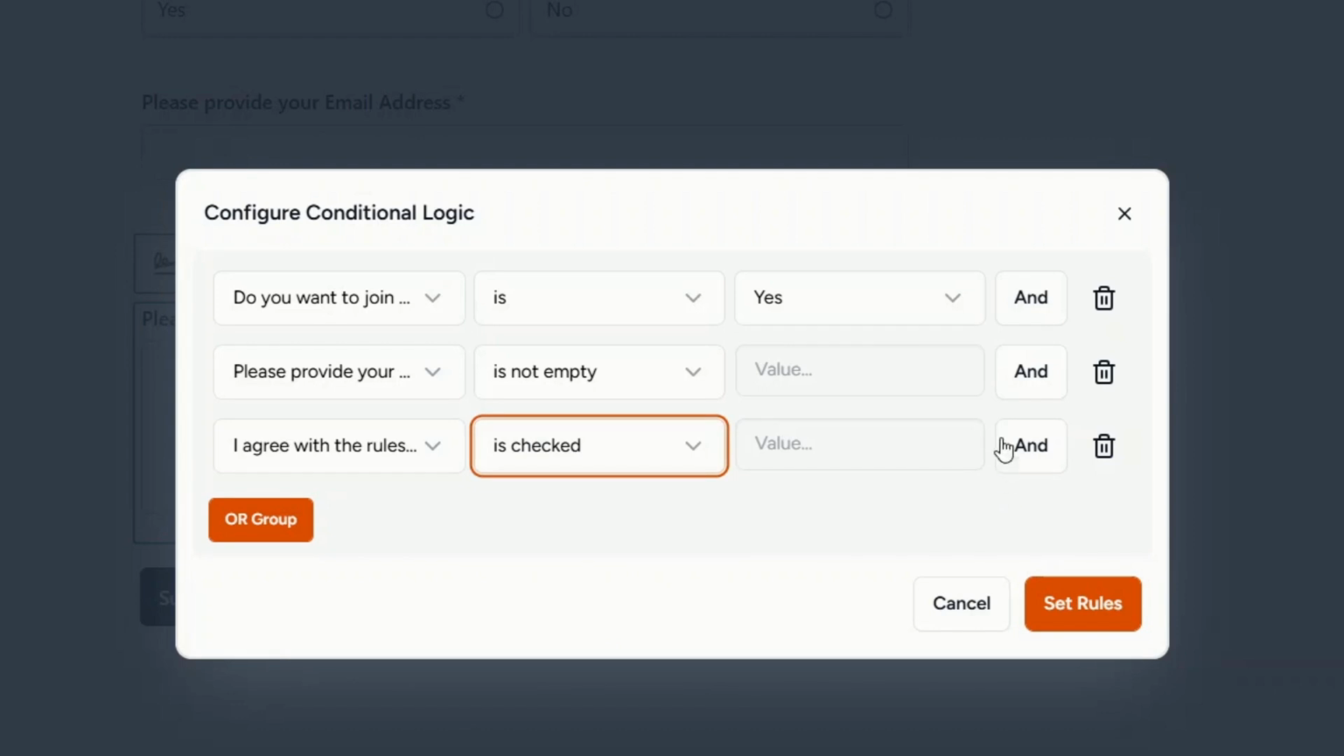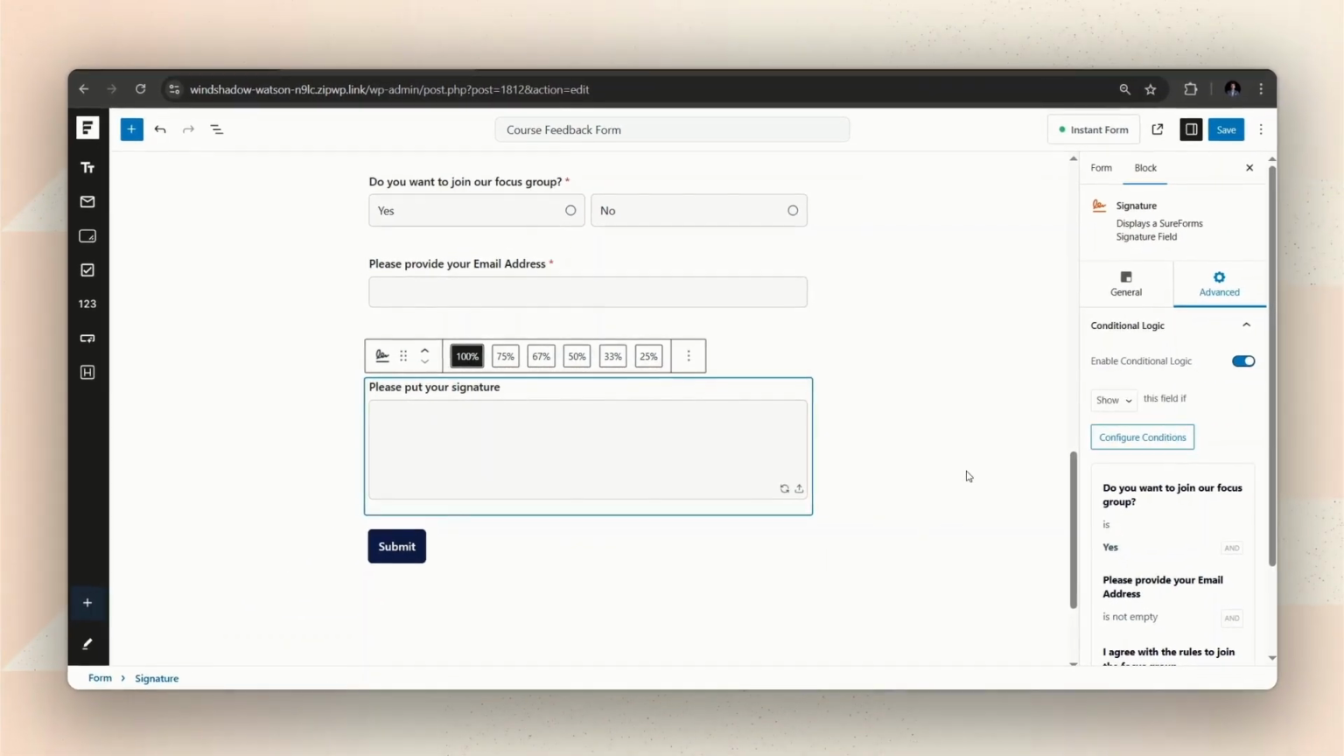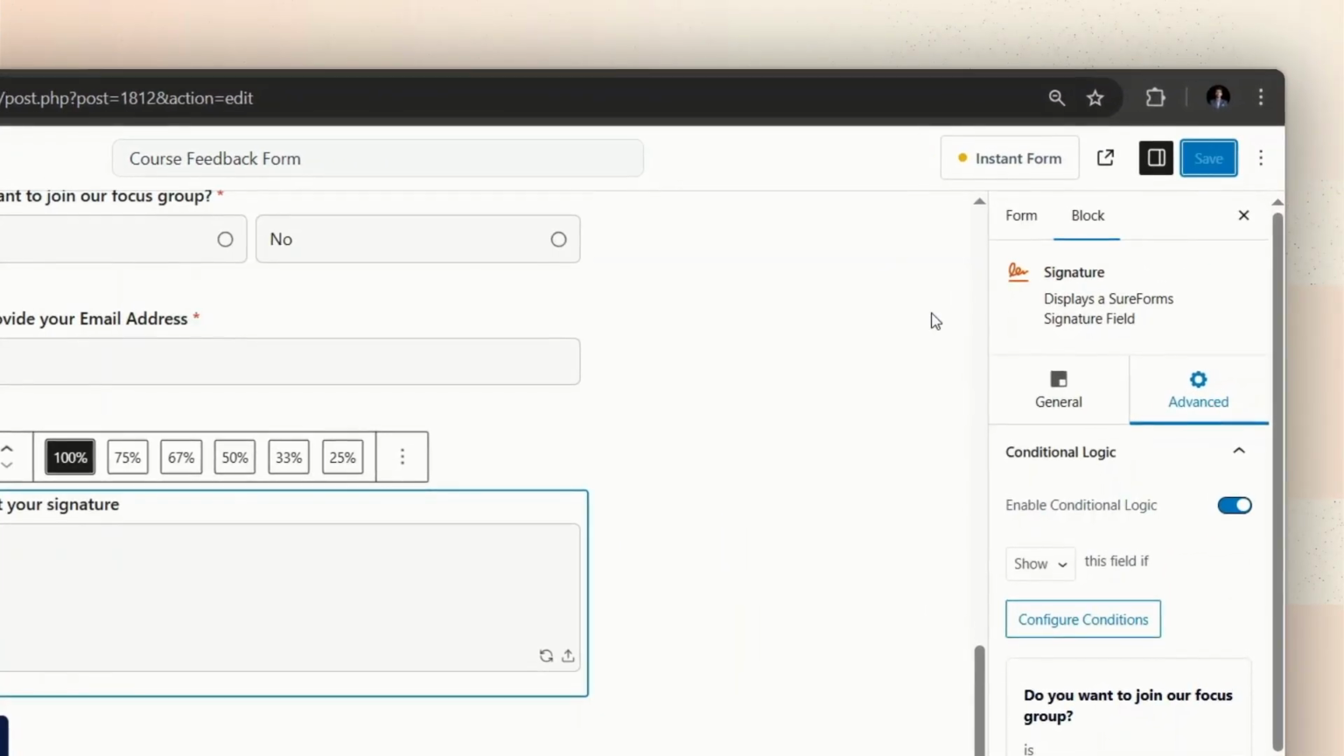Please note that I've added multiple conditions using the AND button on the right. That means the AND logic is being applied to combine the rules here. So now, the signature field will only appear if all three conditions are true. If even one condition is false, the field won't show. Finally, let's save all these changes and see how the form looks now.